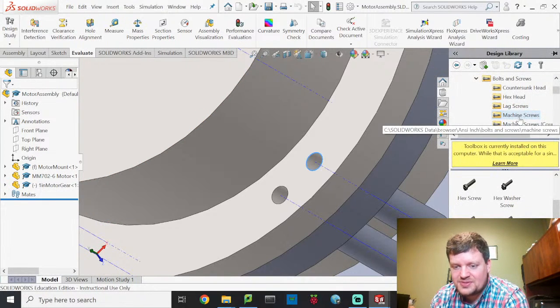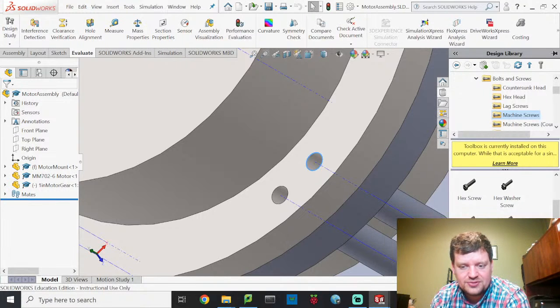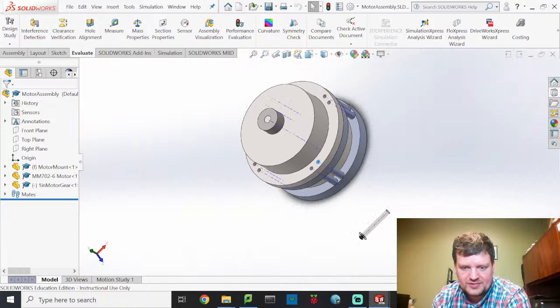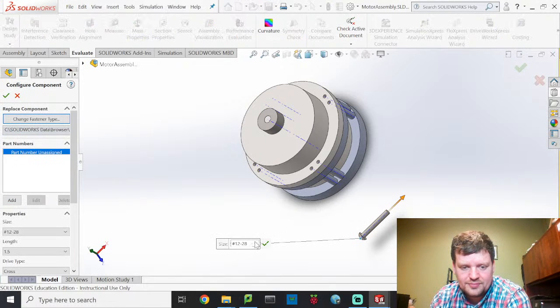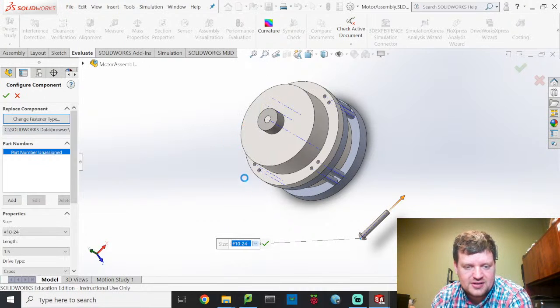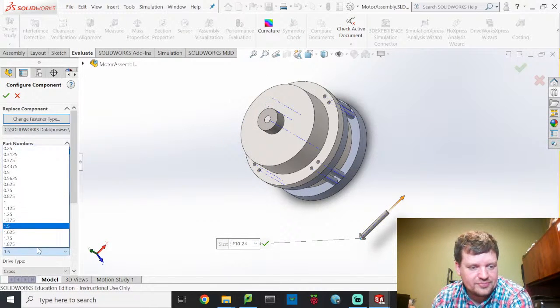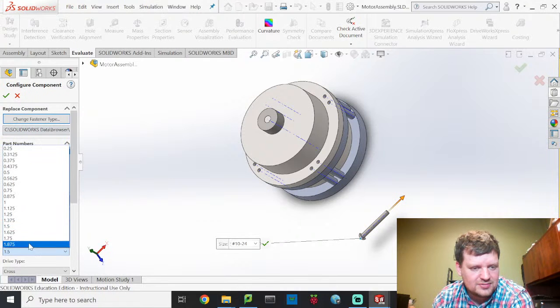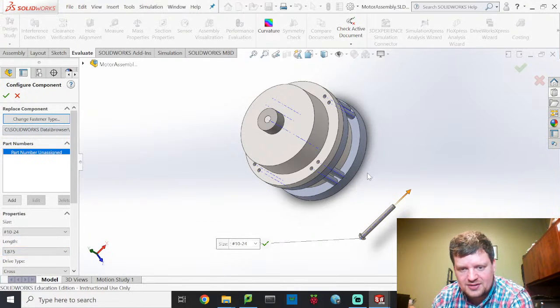So again, going back to my machine screws, I'm going to do a round head screw. I'll zoom out here, drag it in. Instead of number 1228, which we now have a few of those in our design, I'll do number 1024. I'm gonna make this like 4 inches long. Oh, I don't think it'll let me.